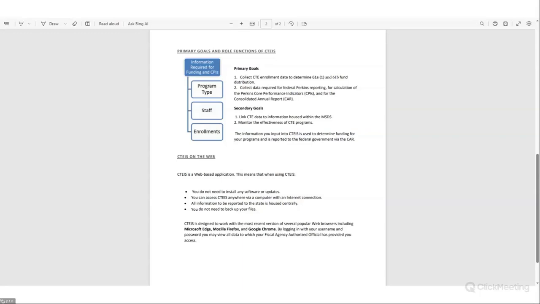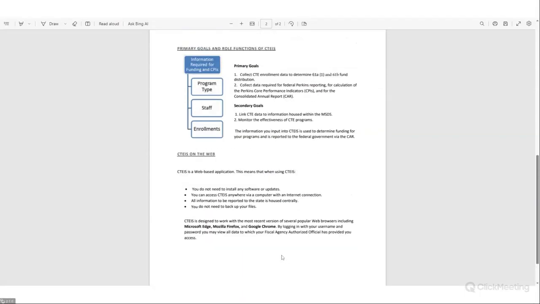So CTEIS is a web-based application, but you do not need to install any software or any updates. You can access CTEIS anywhere via computer or internet connection, and all of the information to be reported to the state is housed within CTEIS. So you don't need to back up files or anything. It just gives additional information on how you can access CTEIS. But again, everything is within the application.